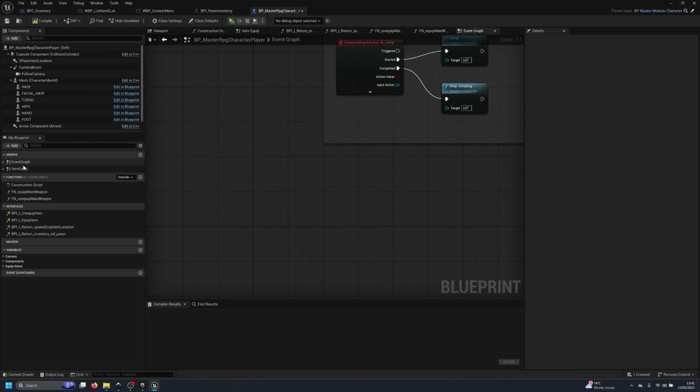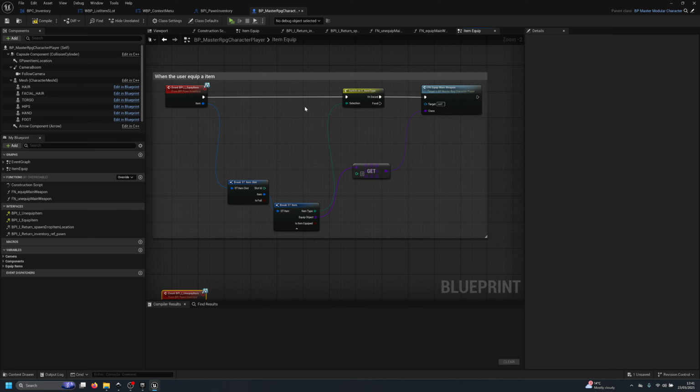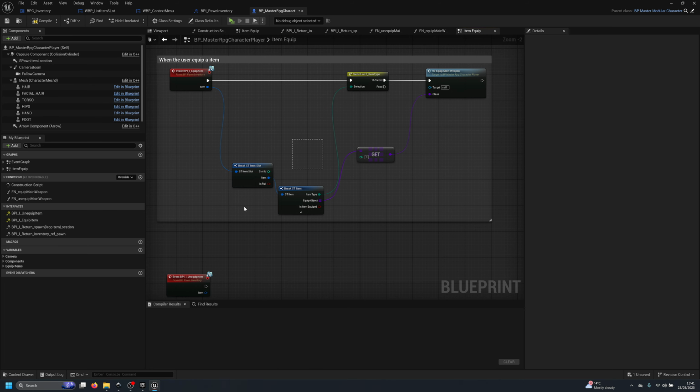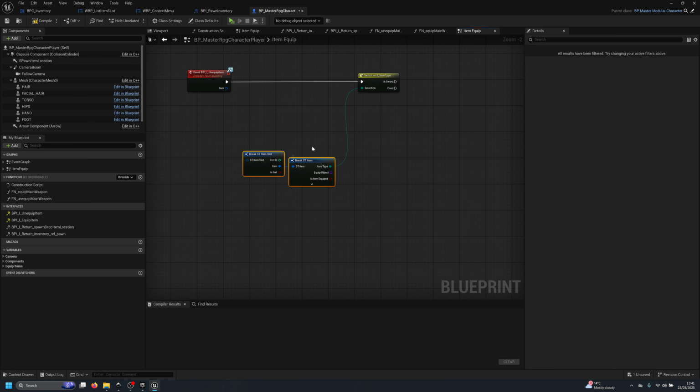And I'm going to go back here to the item equip. I'm going to paste it here. And then here we need to do the logic. So basically, I'm just going to copy this information right here. I'm going to paste it there, just because it's faster, because we already have this logic figured out. I'm going to plug the item right here.